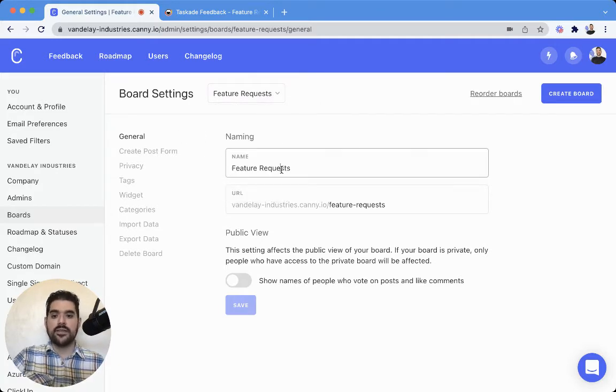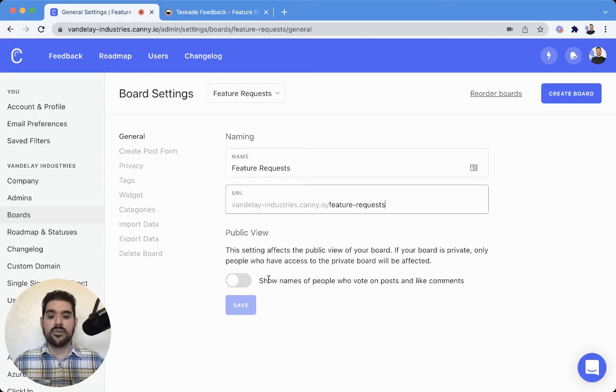Now, first off is the general settings page. So this is very simple, just the name of the board, the URL, the public view. You can choose whether or not you want to show the names of voters publicly. Just a heads up. Currently, if you post or comment, your name will still appear.